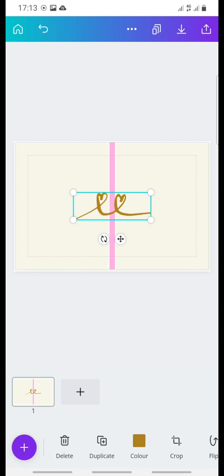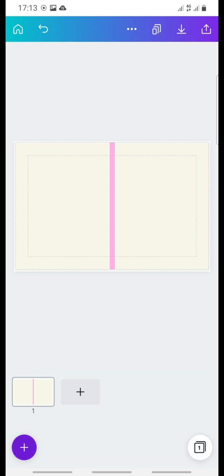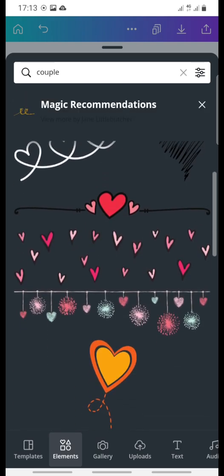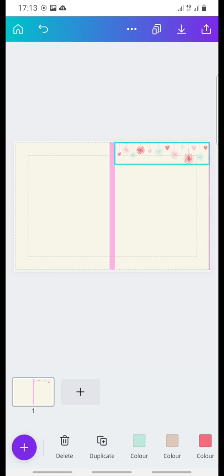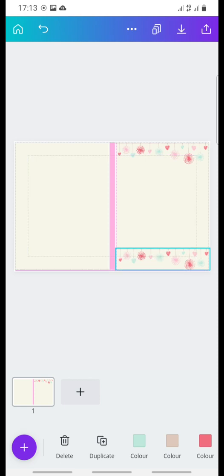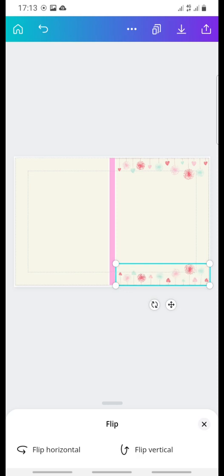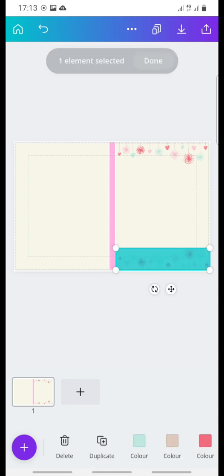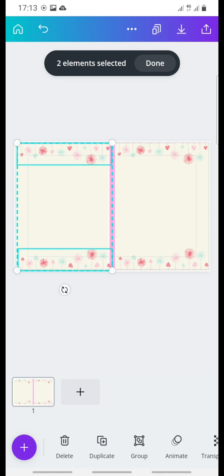Okay, I think I'll do this one. Okay, I love this one. So I'll use it on top, and at the bottom I'll duplicate that. I'll flip this, flip, vertical. Yes, I think I love the way this is, and I'll repeat it. So I'll just long press and then duplicate that and send it to the back also. I'll flip that.